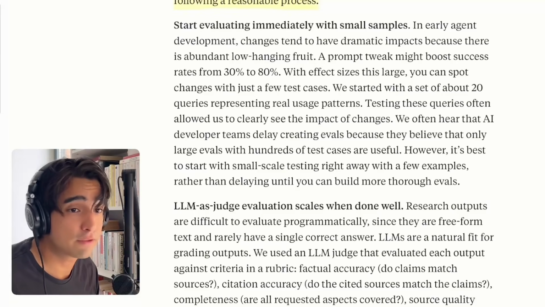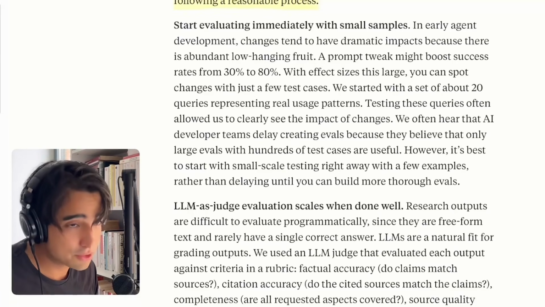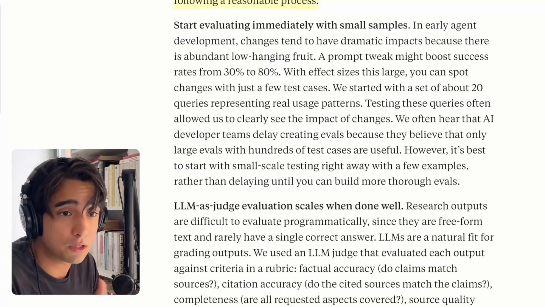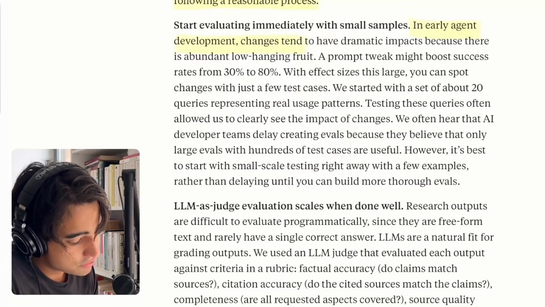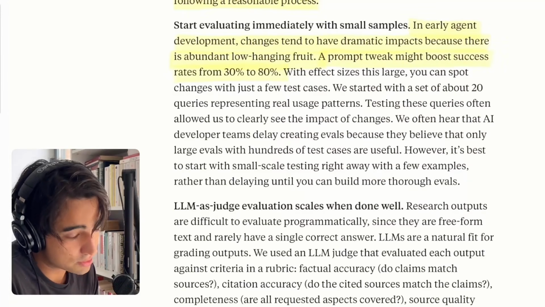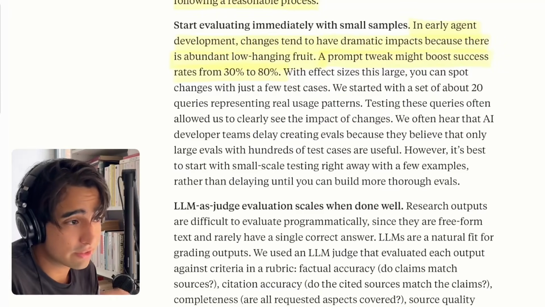And the first piece of advice that they give us is that you should start your evaluation early on in the development process. So they say in early agent development, changes tend to have dramatic impacts because there is abundant low-hanging fruit. A prompt tweak might boost success rates from 30% to 80% at the beginning. So that is very, very important.